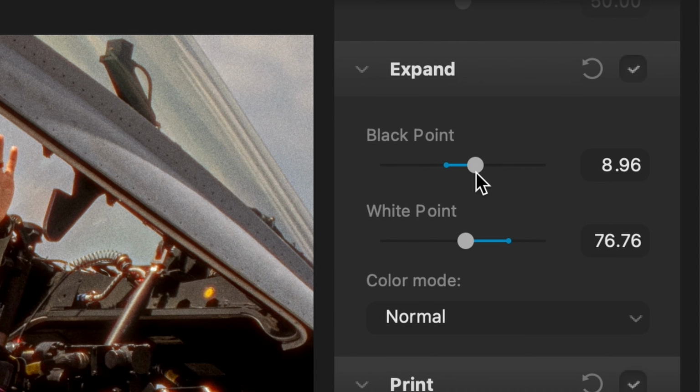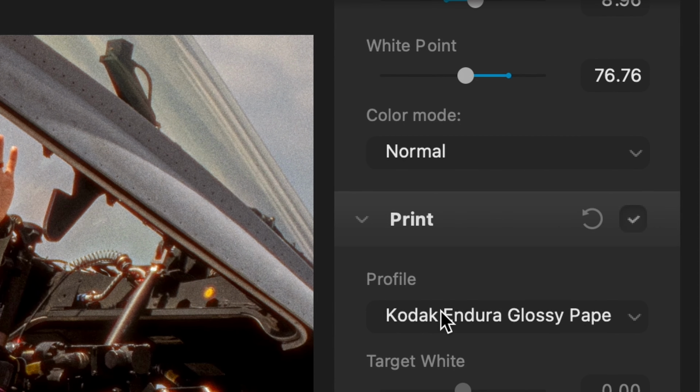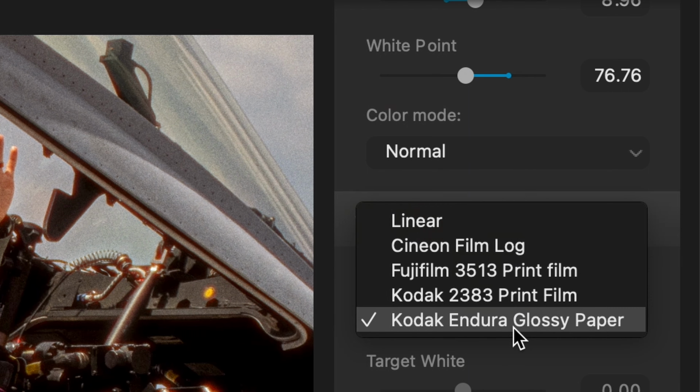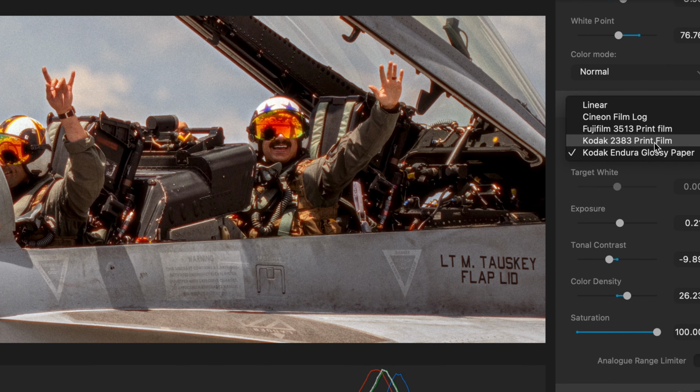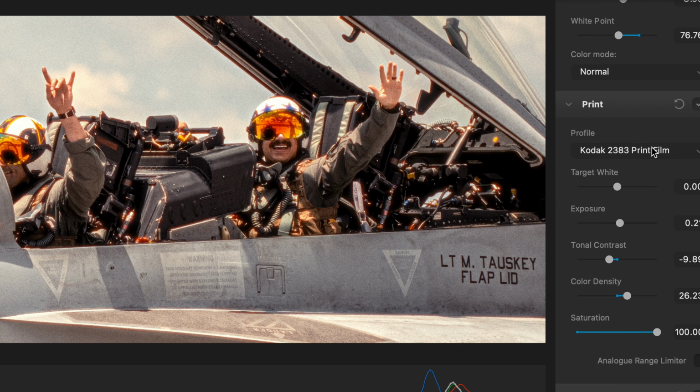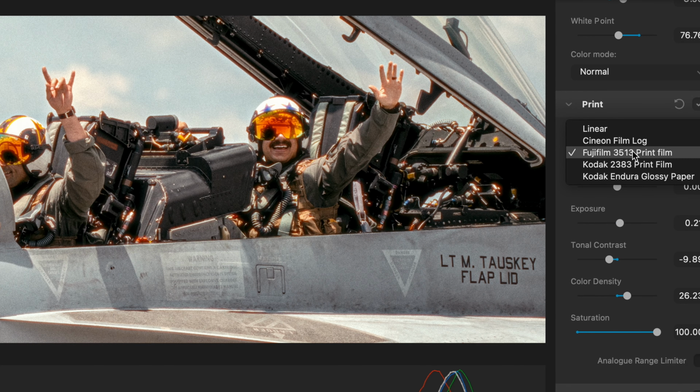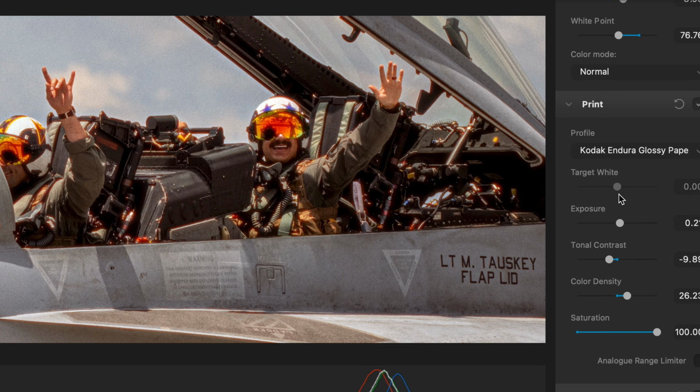settings. And then also for your print, you want to simulate a different type of print. Click the drop down, you have Kodak 2383, gives it a different feel to it. You have the Fuji film. Then you also have the original Kodak Endura glossy paper. See, I just like that.